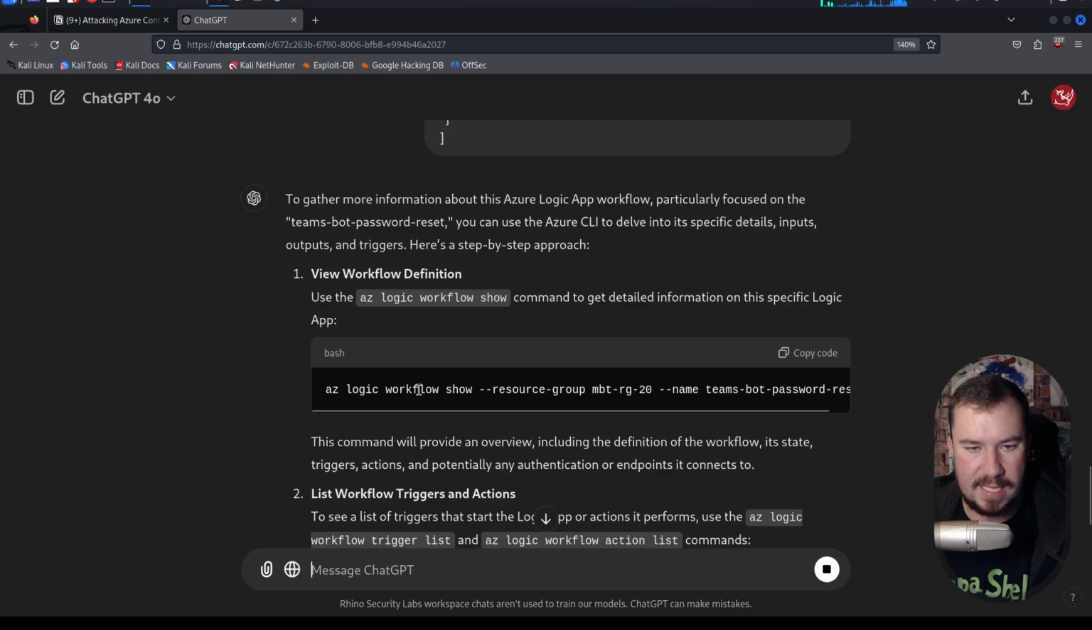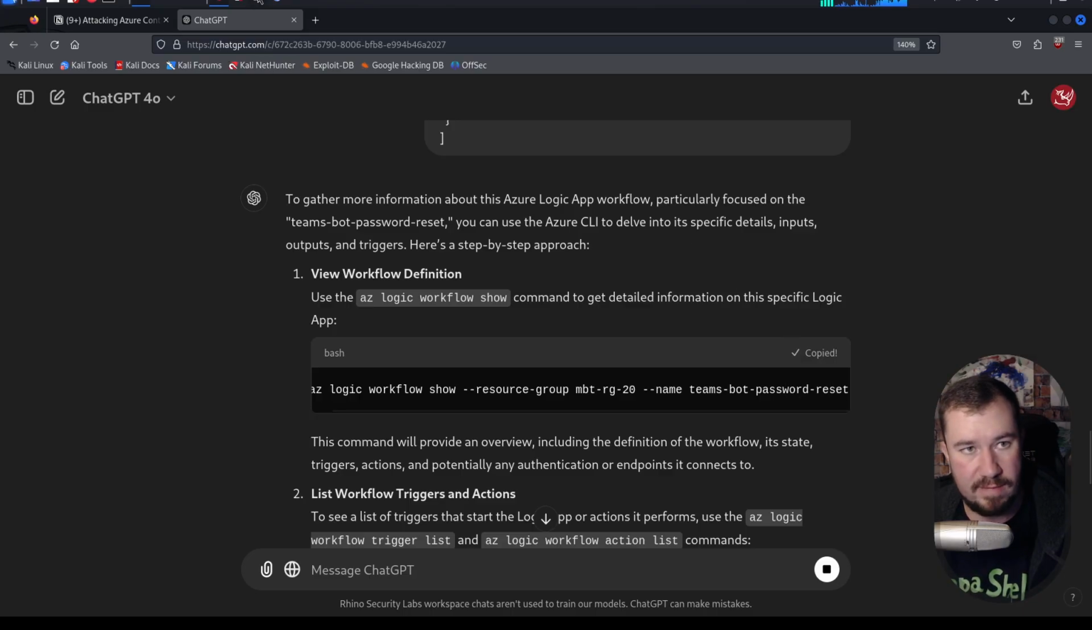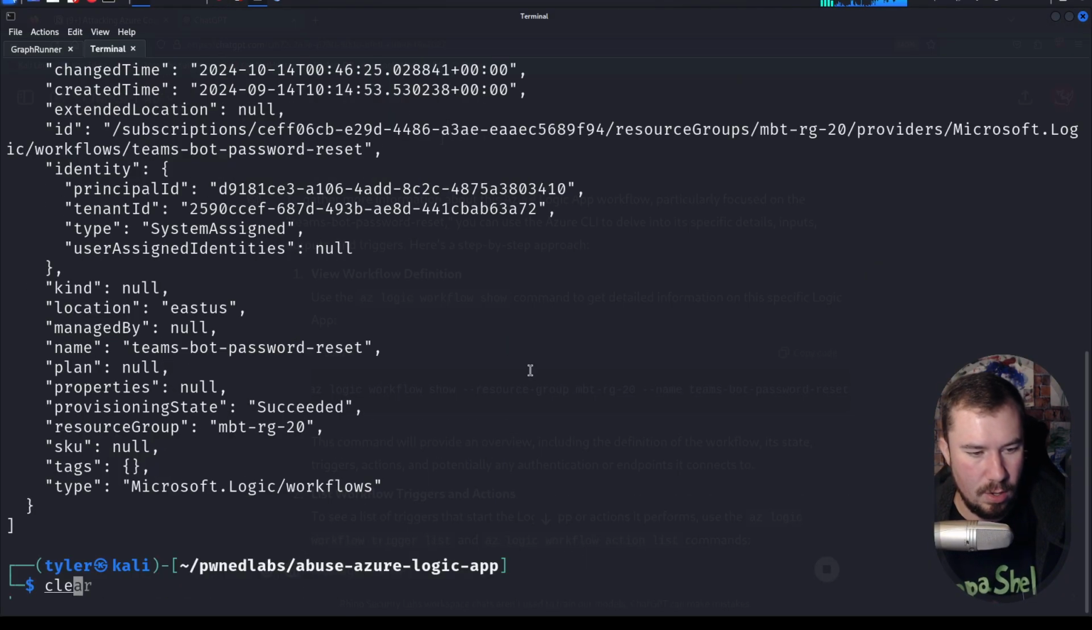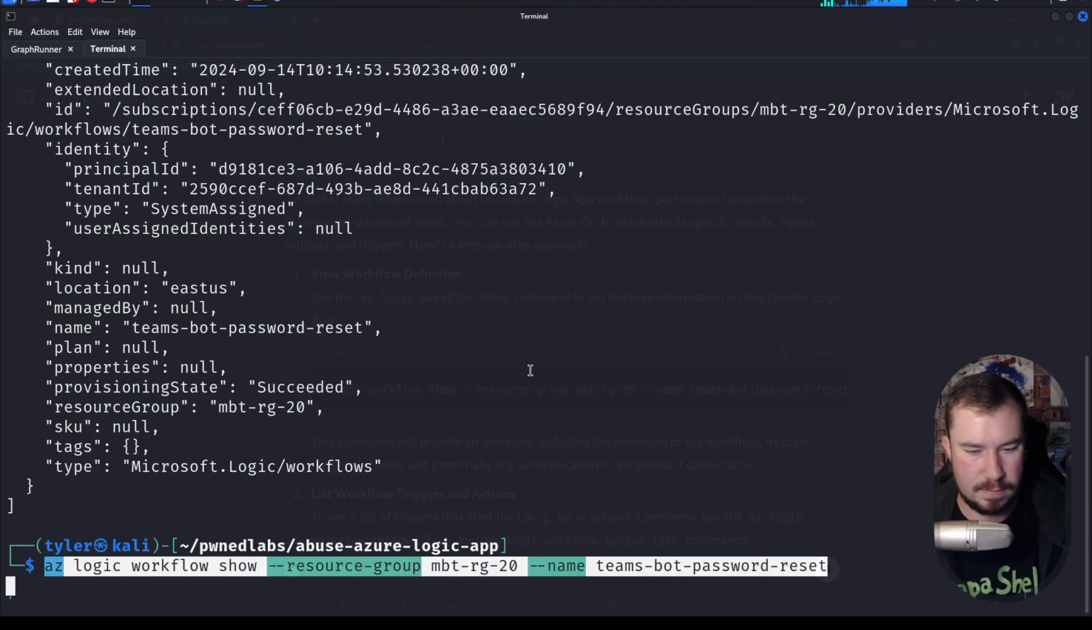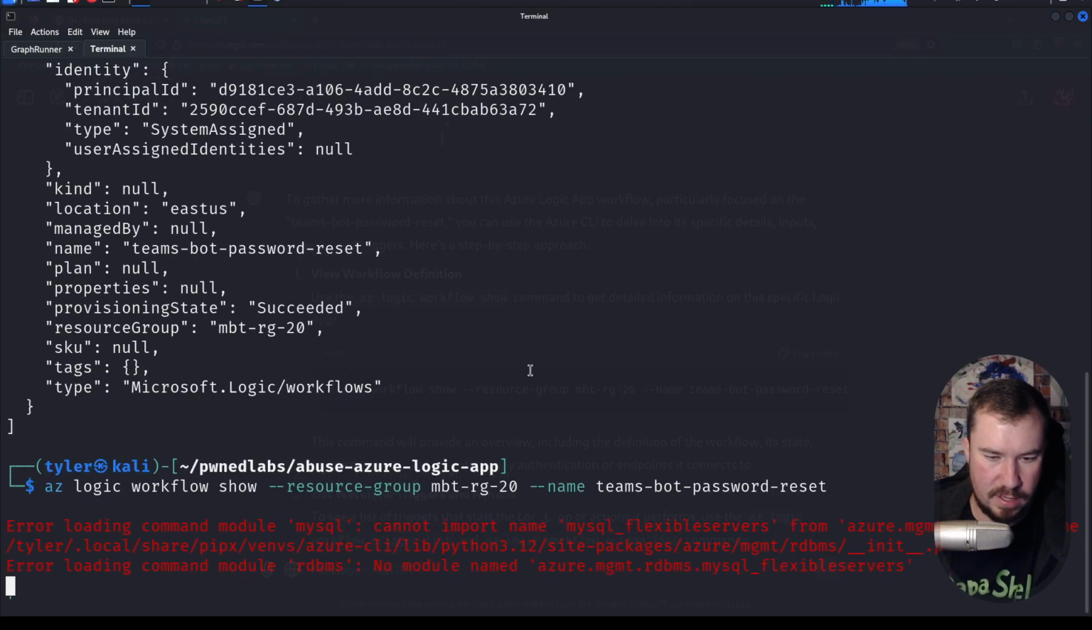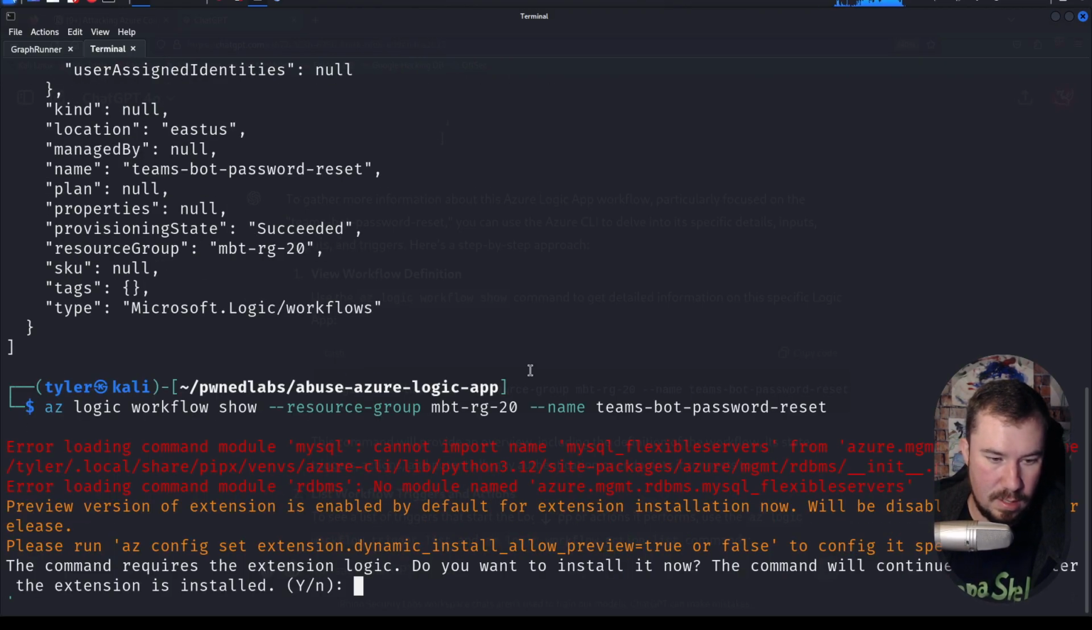So we can use az logic workflow show command to get detailed information. So we pass it our resource group, which we saw, and then the name. So let's just give that a shot, and we'll see what happens. Cross our fingers. This command requires the extension logic. Do you want to install it now? Yeah, I mean, YOLO, let's install it.